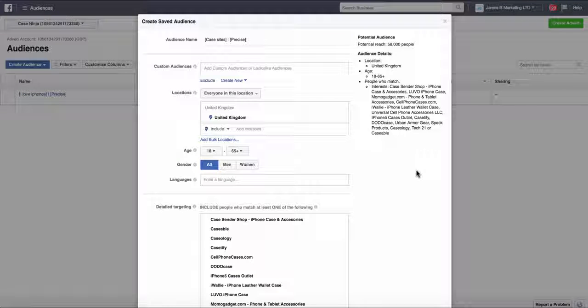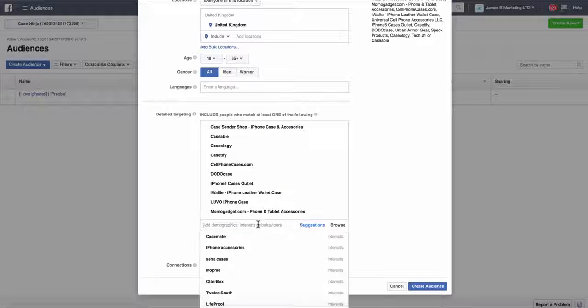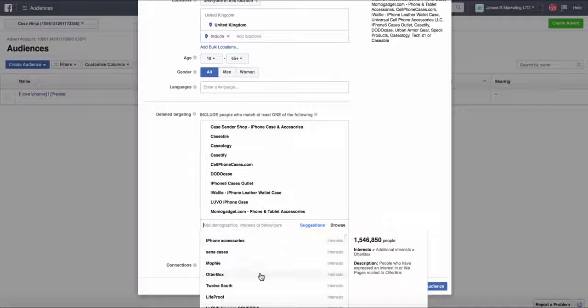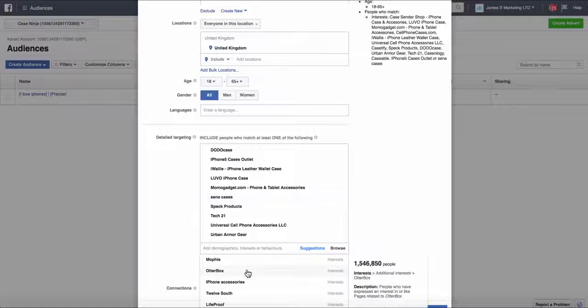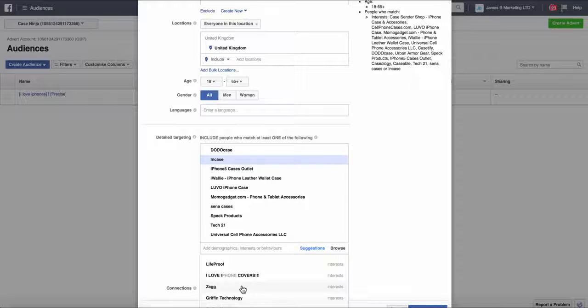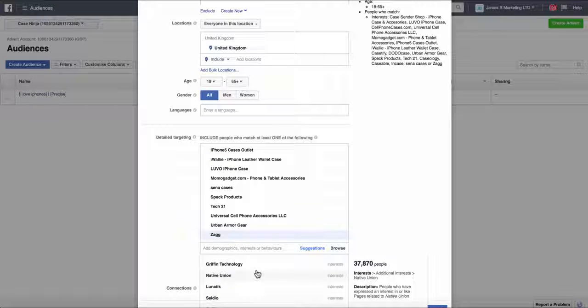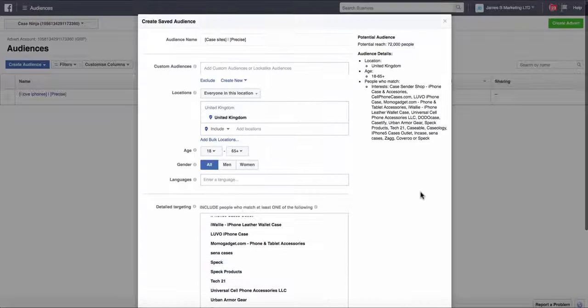So 58,000 for the UK is pretty good. If I can get that spec one in, it was pretty good. Casemate, it's massive. So Scenic cases, all these big ones, it's going to be what we're going to target once we go broader. So I'll leave them for now. In case, Zag. Can we find any other ones? Coveroo. Spec. Right, so we're going to leave it at that.